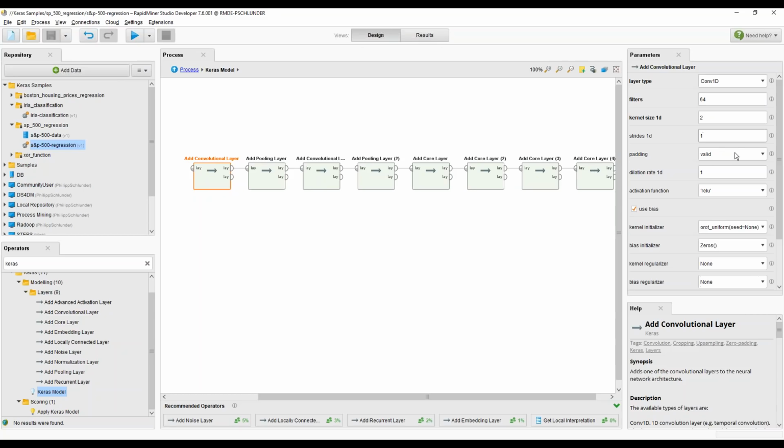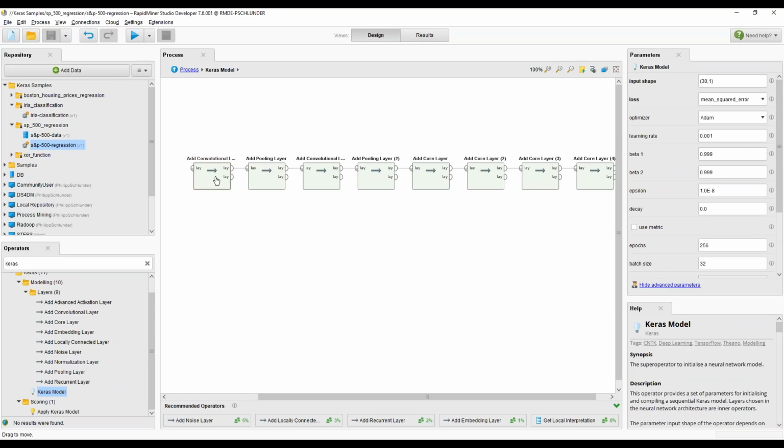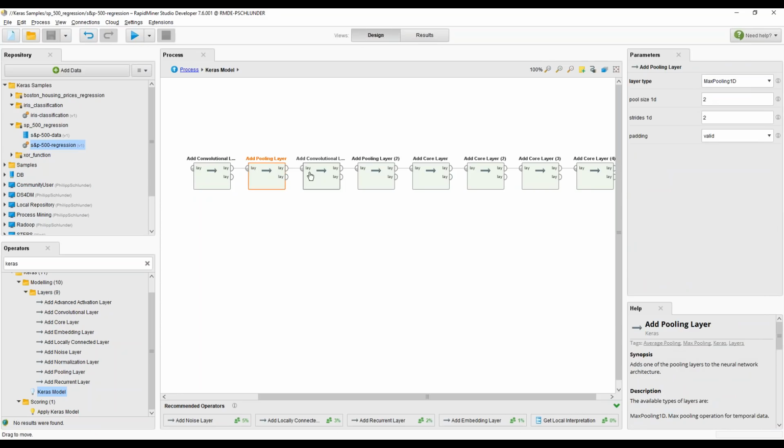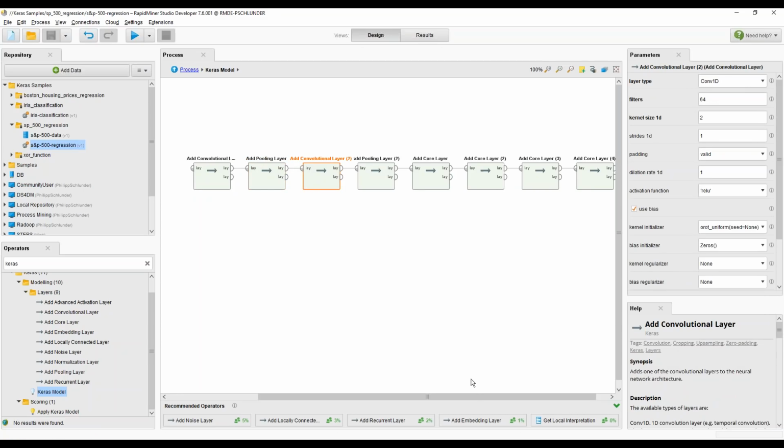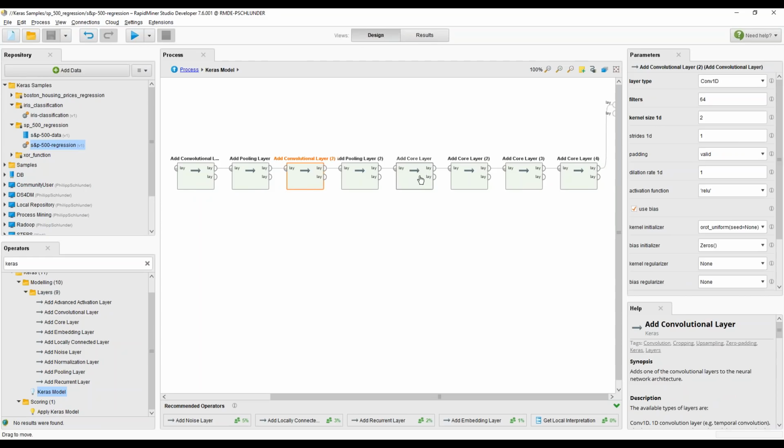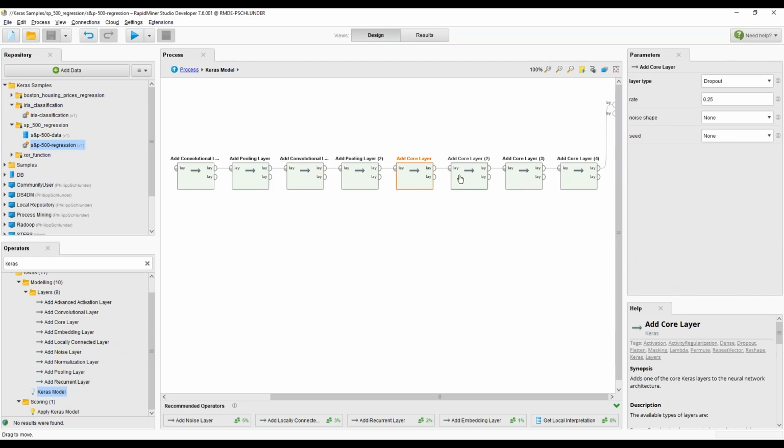And we're not going to use any padding here. This is the valid option. And then afterwards comes a pooling layer and another convolutional layer. And we're going down and we tested that. And then we have some more layers here. So one dropout layer, as you can see, it's part of the core layer as well. And you can select the dropout option to reduce complexity of the model.